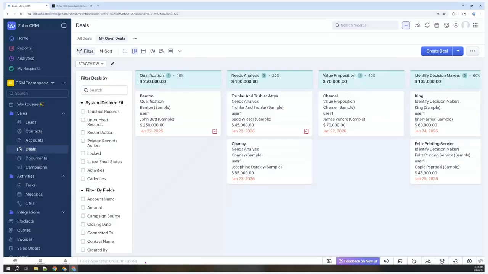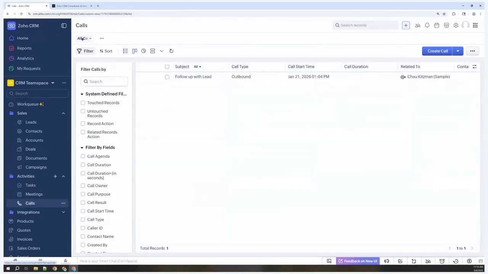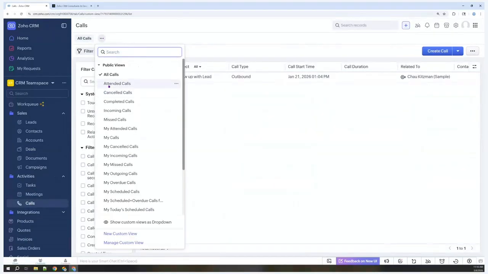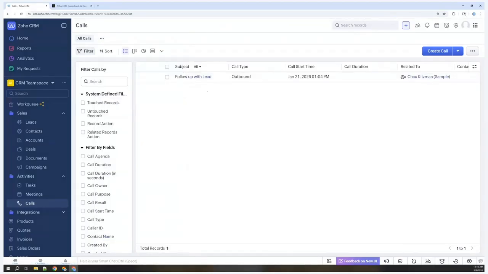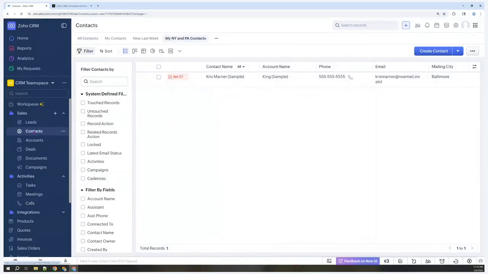Okay, so now I want to talk about related lists because we showed views on deals and views on contacts. You can build a view on any module, custom modules, accounts, tasks, calls, any module. You'll see if I go to calls, there's attended calls, canceled calls, missed calls. Every module has views. These are the views that come with Zoho. You can make your own down here. Okay, so now I want to talk about related views a little bit. So I'm going to create kind of a weird view, but these will be helpful to you later.